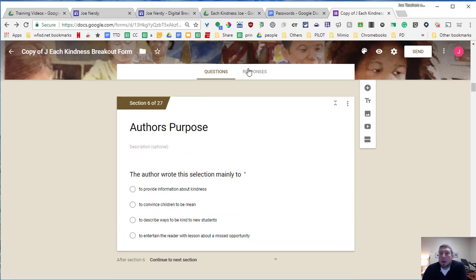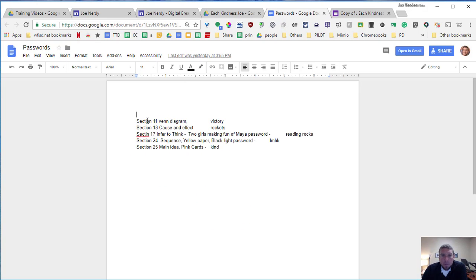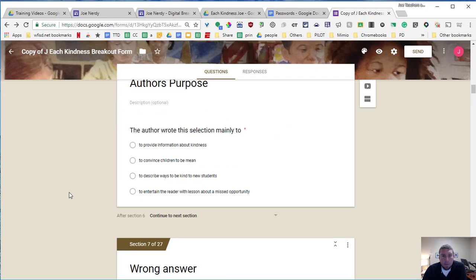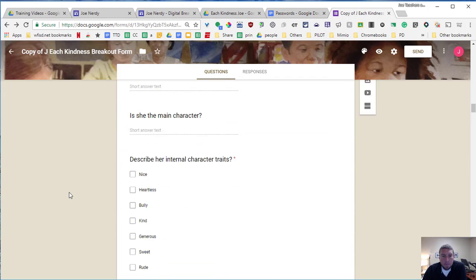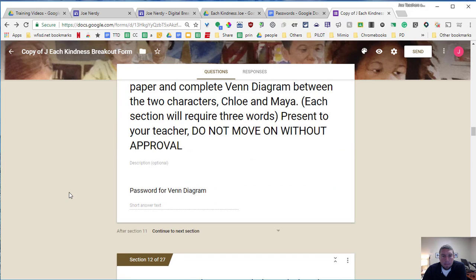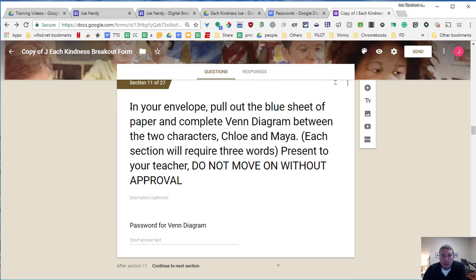Okay, so let's go back to our password document. Section 11, Venn diagram. There's no way for us to grade this Venn diagram using Google Forms, okay? What we did was we said in your envelope, pull out a blue sheet of paper and complete the Venn diagram between the 2 characters, Chloe and Maya. Each section will require 3 words. So they'll write 3 words about Chloe, 3 words about Maya, and 3 words that are in the middle. They're both in school, they're both girls, whatever.